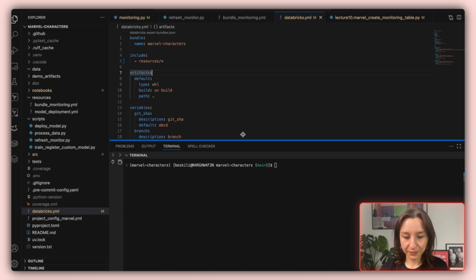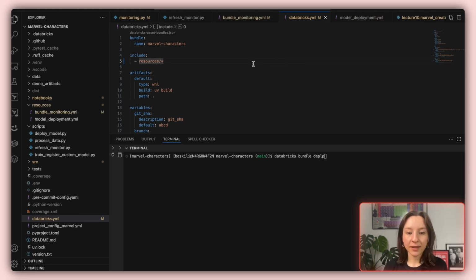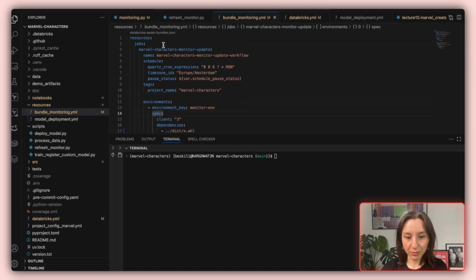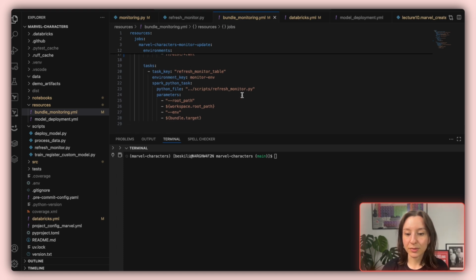Once we update our main bundle configuration with a new resource, we can run validation and deploy our resources to create a new workflow for the monitoring piece. Bundle monitoring has only one job, one workflow, and one step that runs the refresh monitor script from the scripts folder.